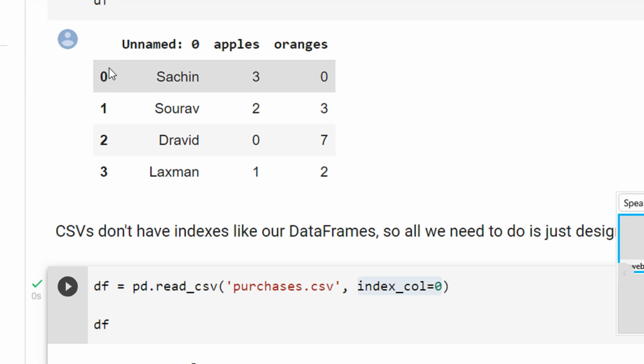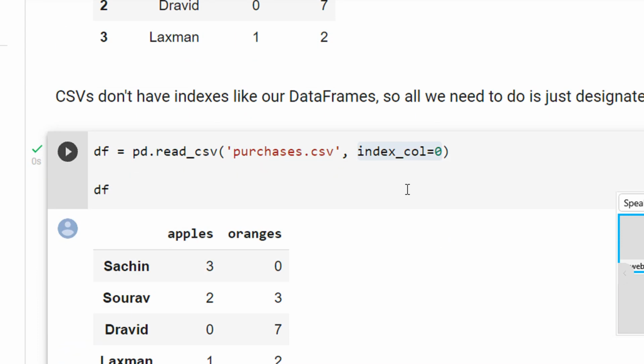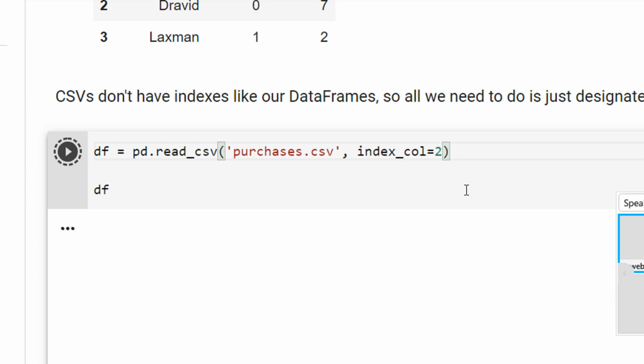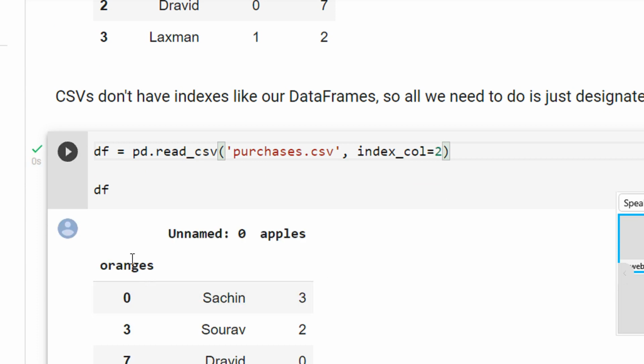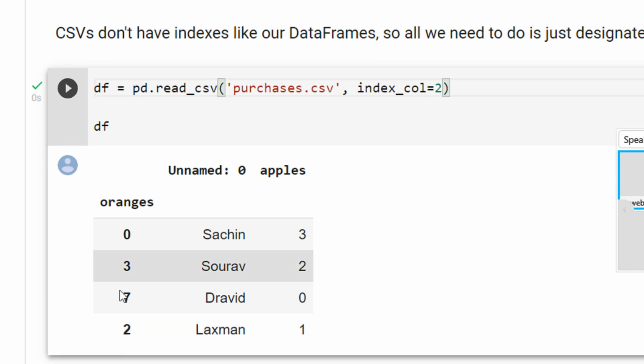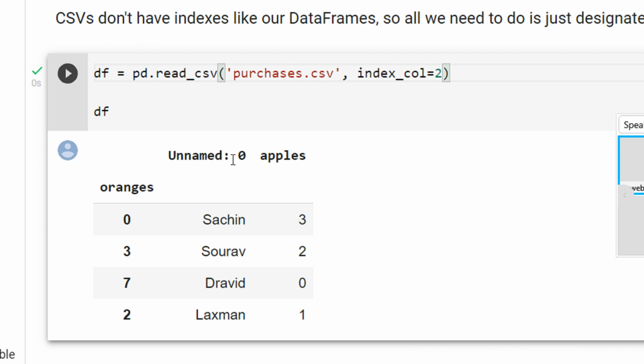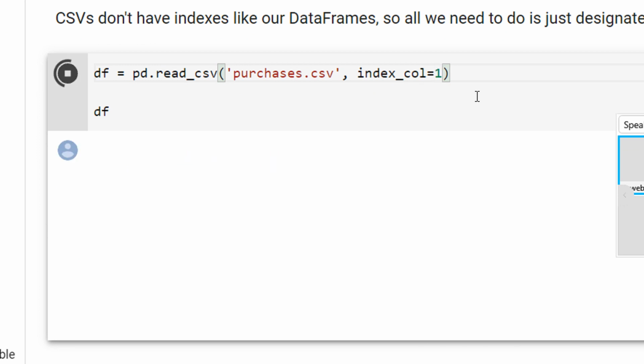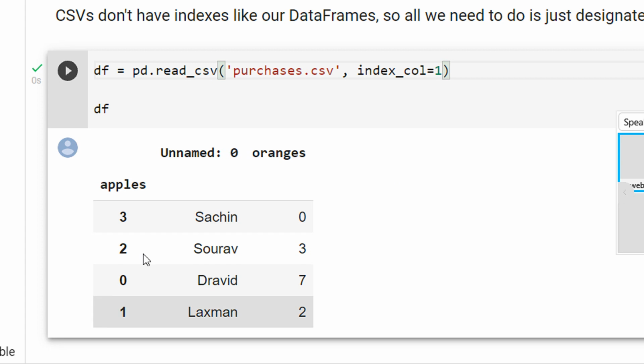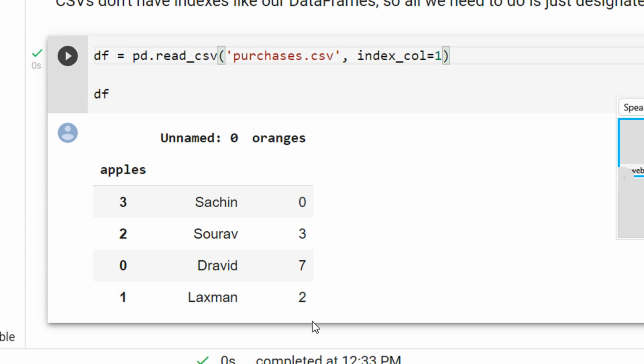Right, so this is how you can make index as this column. You can make index any column. See, if I say index equal to column 2, now you can see oranges has come here because index is always placed in the first column and then followed by unnamed and apples, right? If I keep this as index 1, so apples come here, Sachin and all come here, and oranges come here, right?